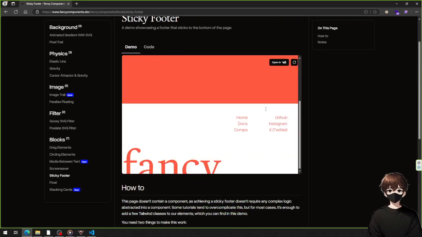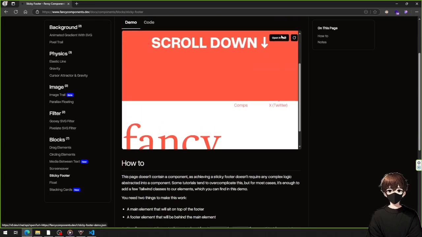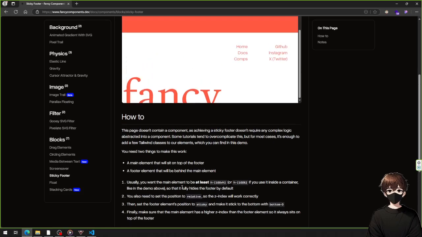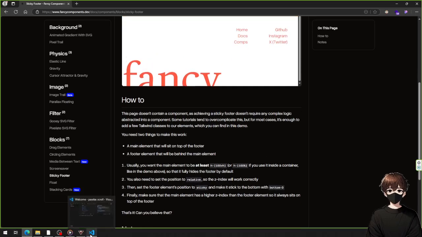So let's see. Great. And it's made in v0, that's awesome. We're gonna check that soon. You also need to set the position to relative, so the z-index will work correctly. Then set the footer element position to sticky and make the bottom stick to bottom 0. Finally, make sure that the main element has a higher z-index than the footer element, so it always sits on top of the footer. That's it. Can you believe that? No, I cannot, but let's implement that, right?